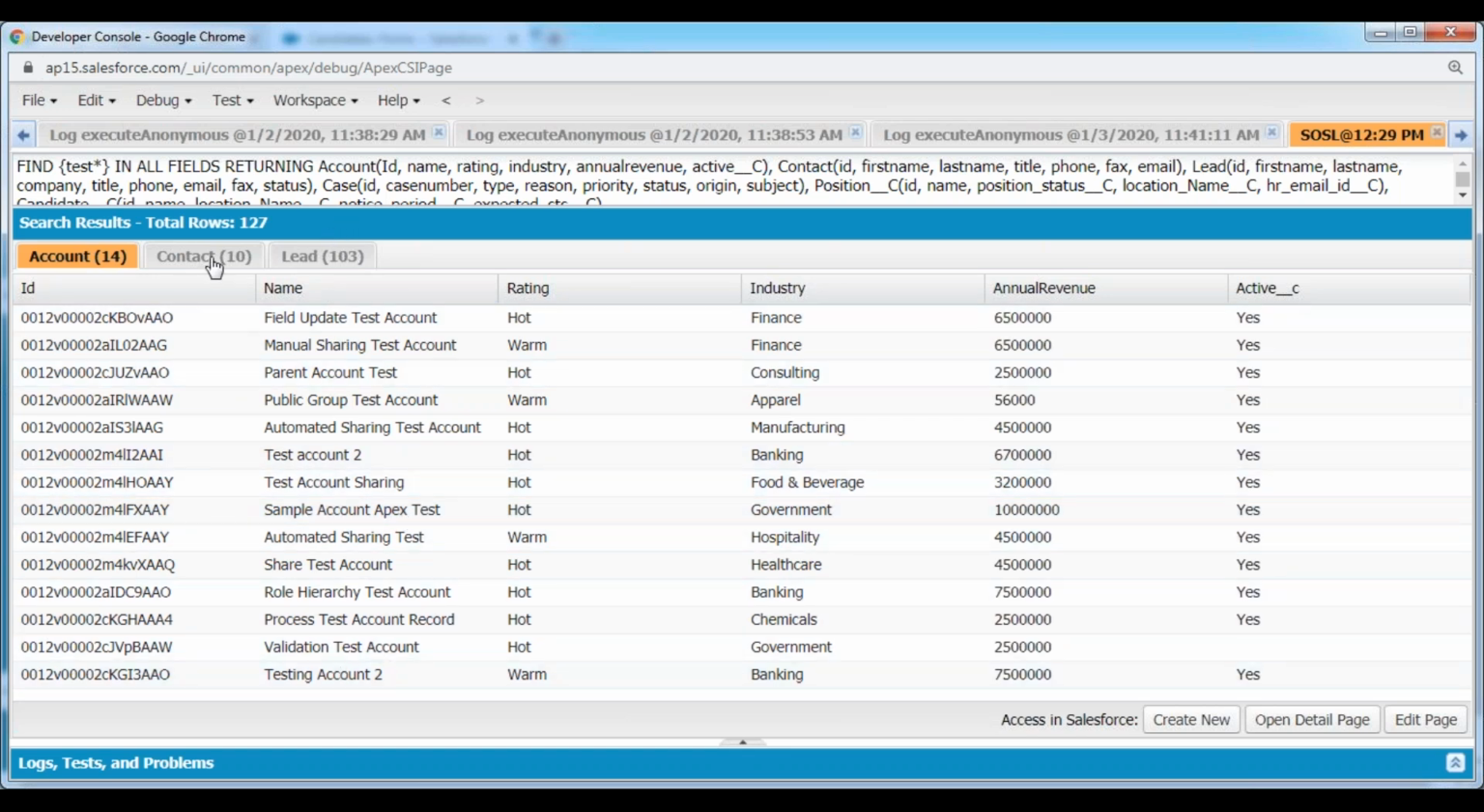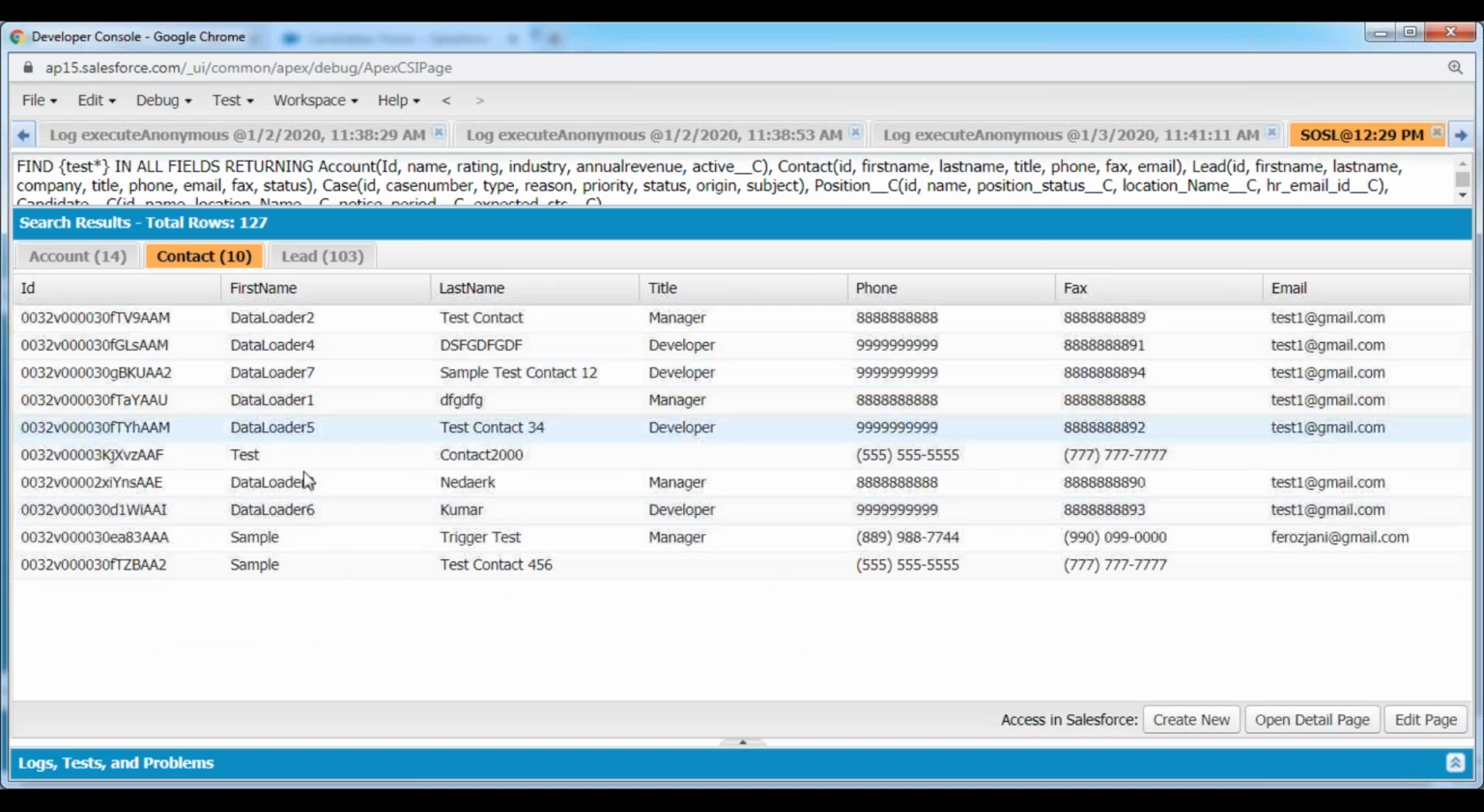Similarly, inside my contact object, in 10 records, we have used this keyword. Here we have used it in this place, and in this one, in the email ID place. In this record, in this place; in this record, the email ID place; in this record, in the last name; in this one, the first name. So it is searching in all the columns inside your object.